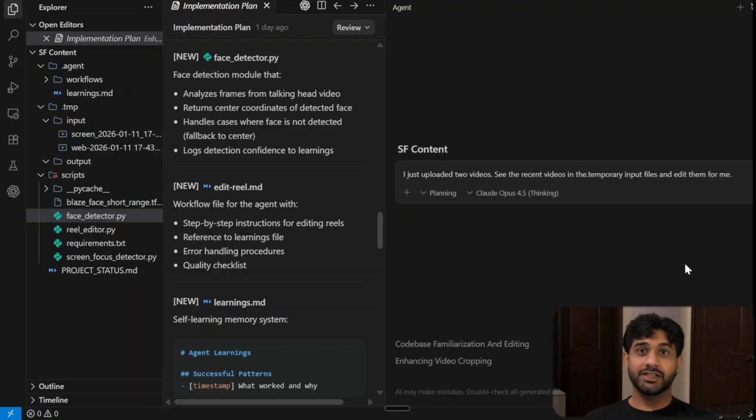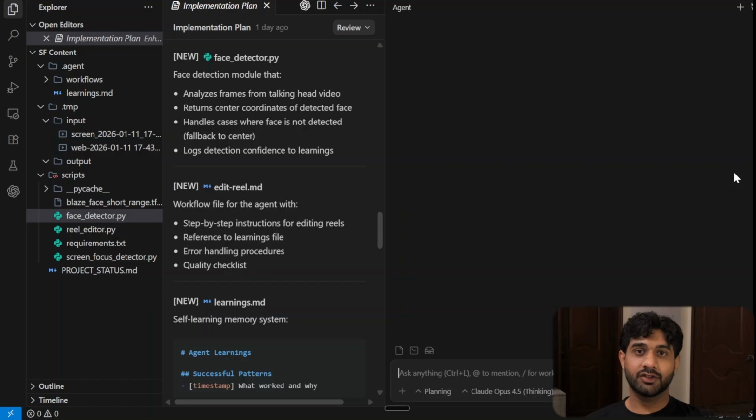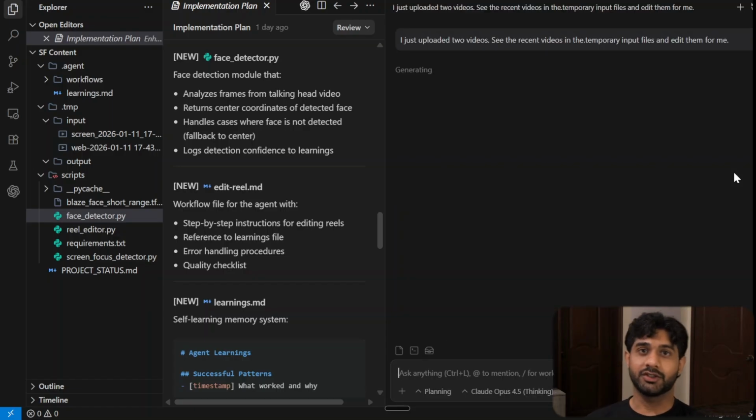Okay, let's see how the agent builds and performs inside the IDE. I just inputted two files and gave it a prompt as well. Let's see how it builds. I'm using Claude Opus 4.5 thinking for this one, but you can use any model you want. Since I just built it, I want to test it out and see how it performs.